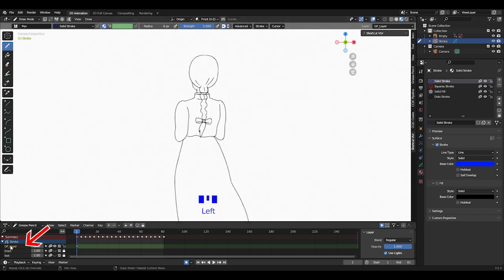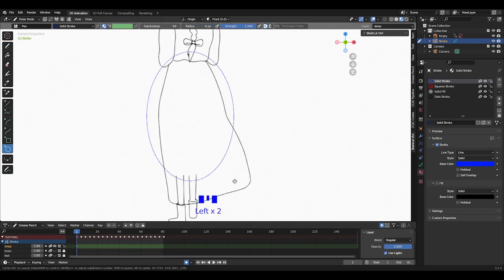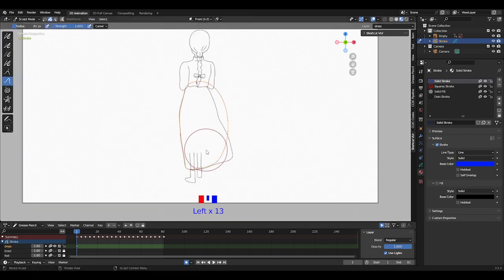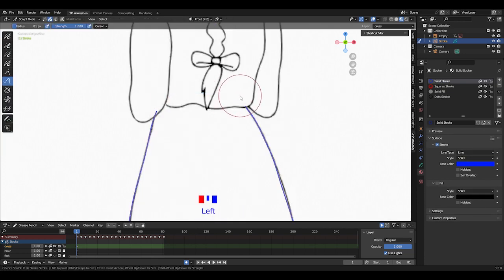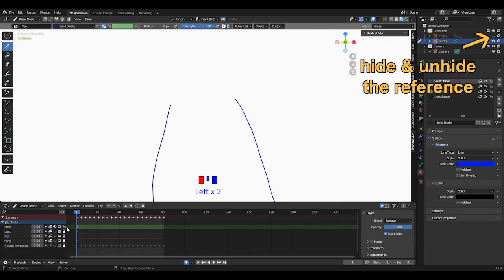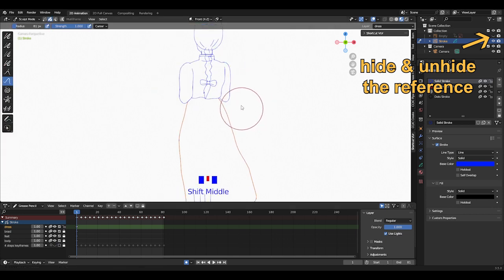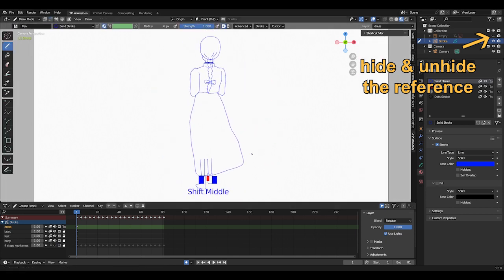And one more layer for the dress. Draw a circle, sculpt and remove the extra. The drawing part is done, and with all these layers, let's start animating.